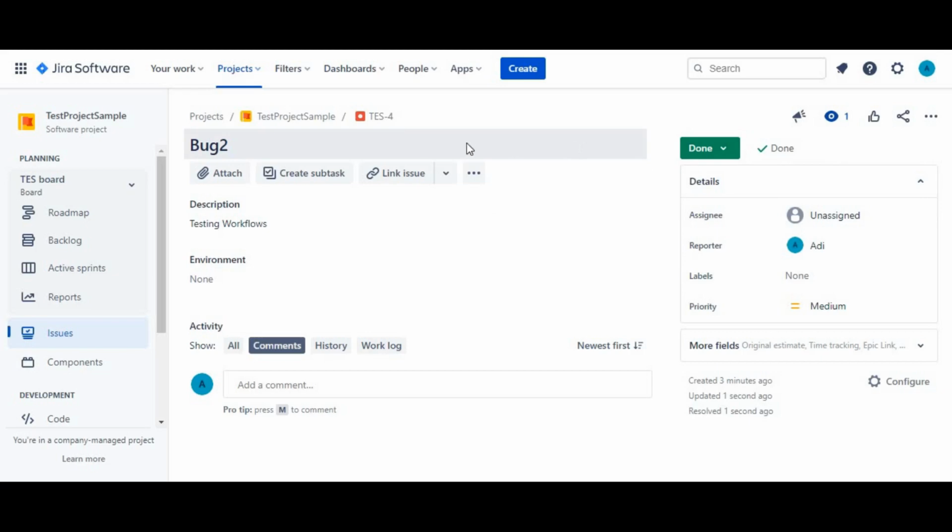Okay, so now it's completed. So this is how you can create and update a workflow, add a transition, add a status to a workflow, and you can add a post function or any validation to that.